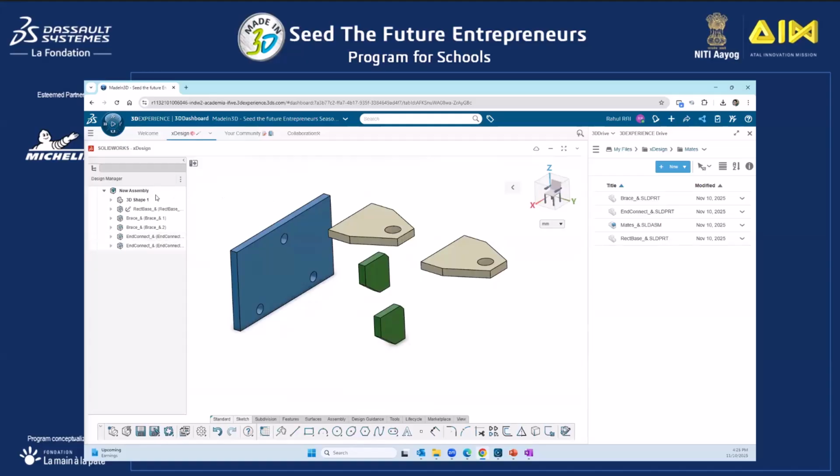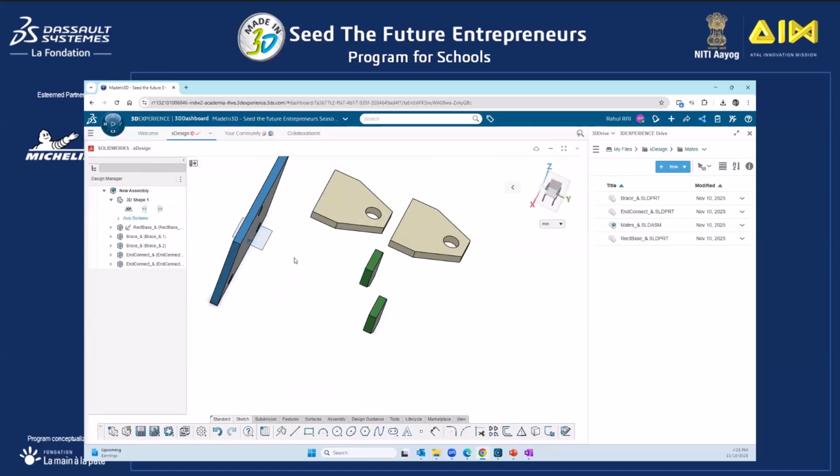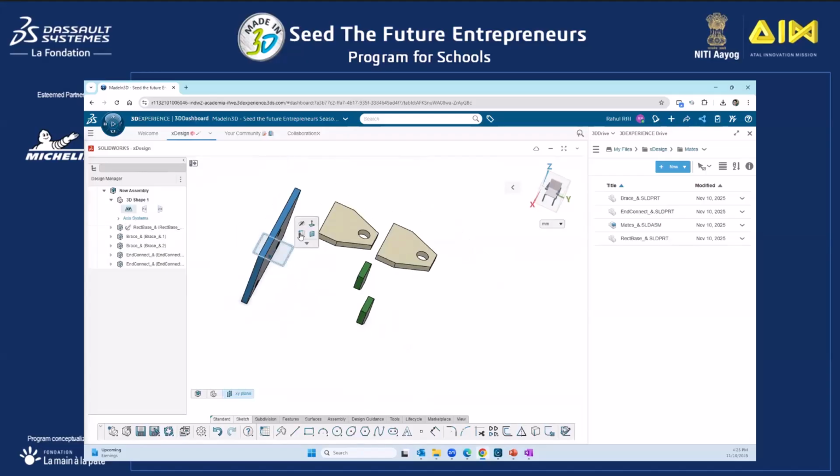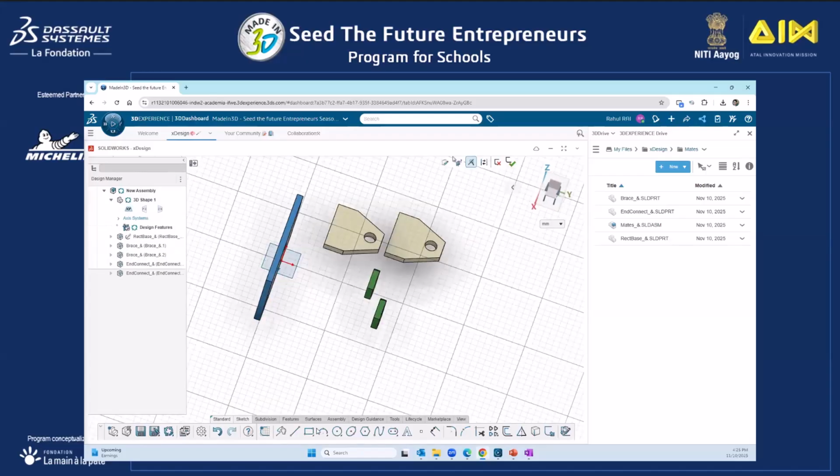There is another method also. Suppose you want to create something in XDesign as a part. So you just need to select any of the face. I will just give you an example, so let's make this plane visible. Okay. And I will click on it. I will do some sketch.